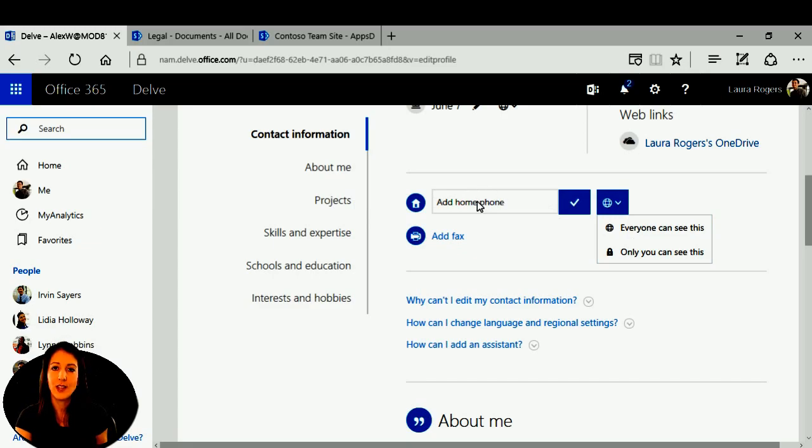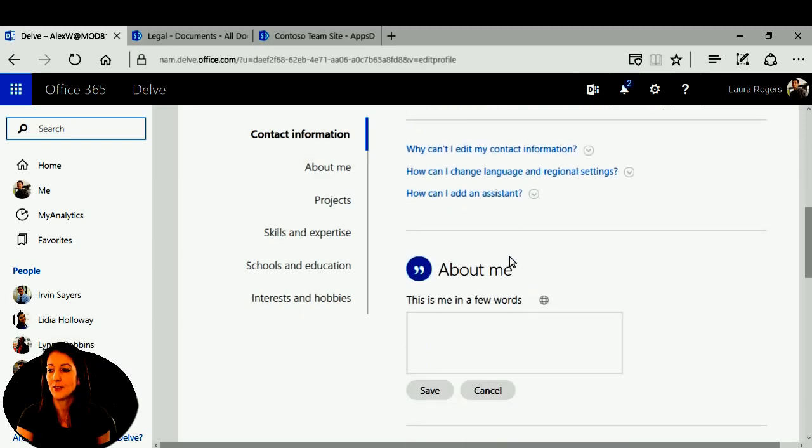And just like previously, those are all properties that are stored in the user profile that get synced over from Active Directory. And as an admin, you can control which of these profile properties end users can edit and which ones they can't, stuff like that. So like this one for home phone, they can actually pick who they want to see it. But with the mobile phone, it didn't have that choice.